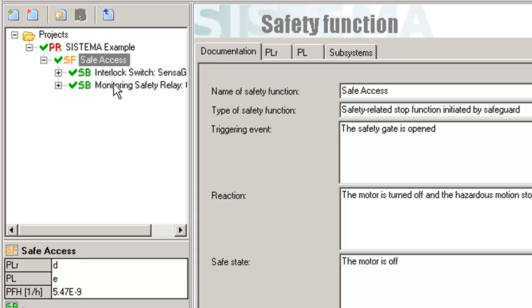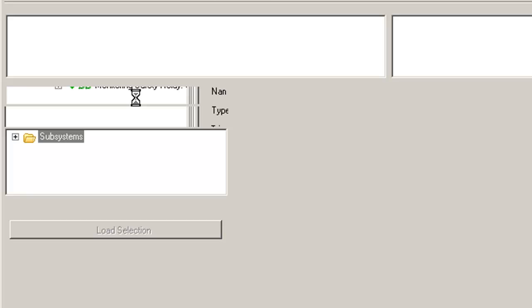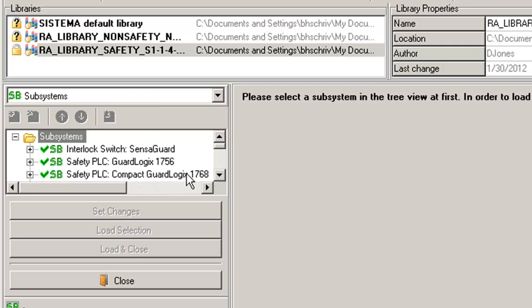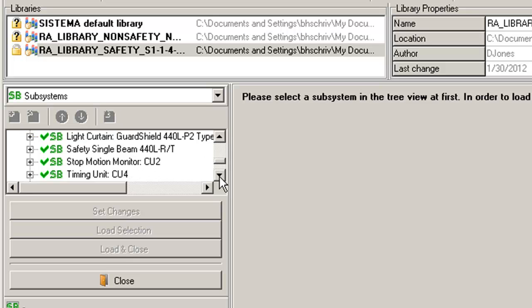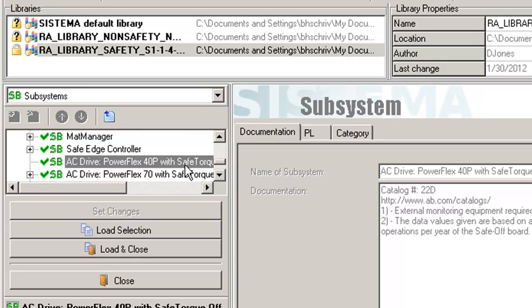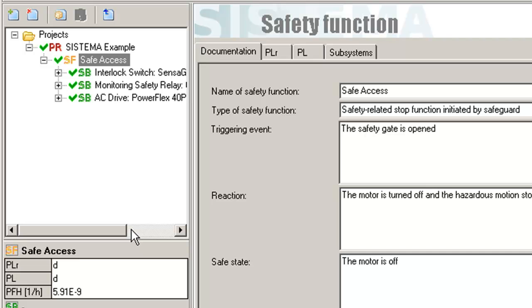This takes us to our output subsystem, the PowerFlex drive with Safe Torque Off. We right-click on the safety function and select Load from Library. The library view opens. From the list of RA subsystems, we select AC Drive PowerFlex 40P with Safe Torque Off. We click Load Selection, and this switches us to the project view. We can see the PowerFlex drive has been added to our project.